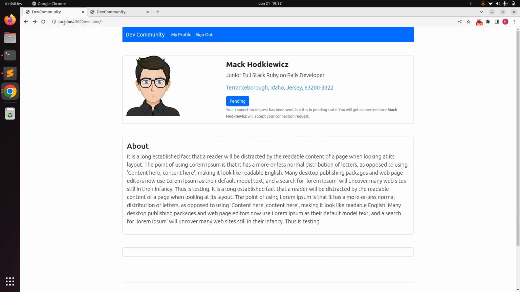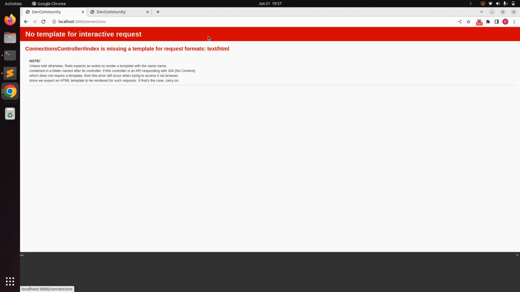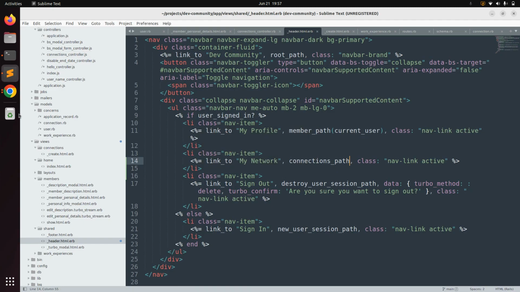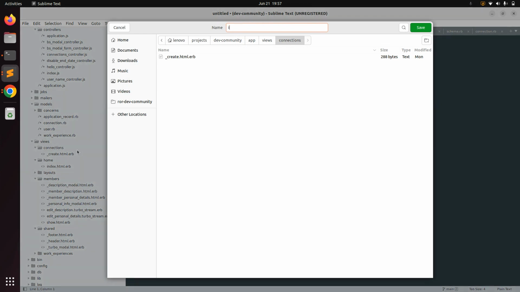Here you can see, when you refresh the page, you will see a My Network link here, and when you click on it, you will get an error that index is missing a template. So now it's time to implement the index.html.erb within the app views connections. So go to the project directory again, and in the connections folder, create a new file and name it index.html.erb.